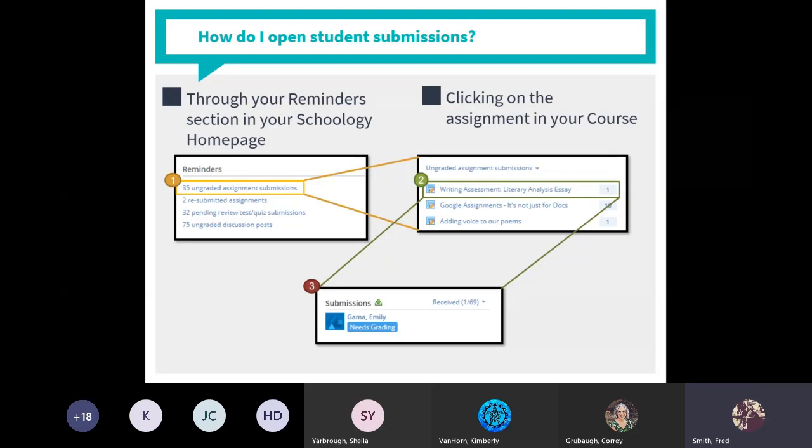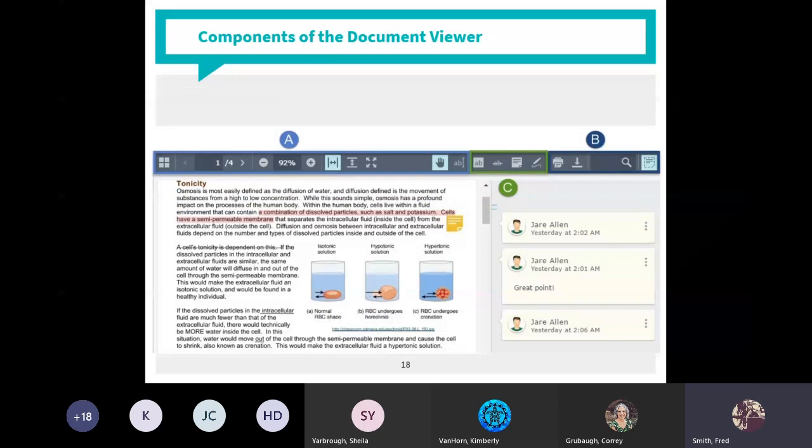So like on number 2 there, we'd click the writing assessment, literary analysis essay, and it will take me actually to the grading page for that submission. So you'll see for number 3 there, it takes me to that submission. It tells me who submitted it and that it needs grading. So once I click to grade something, the students have submitted some sort of document, and the document viewer is the key component for me to be able to grade and see what they did.